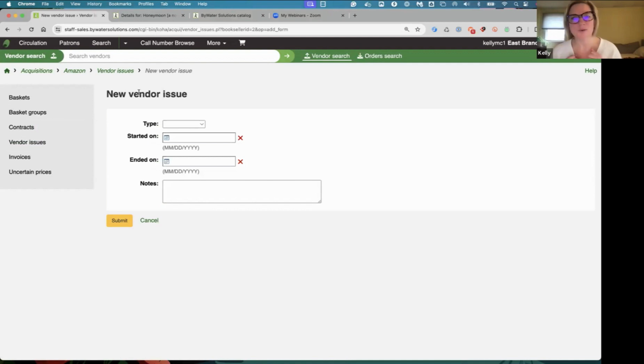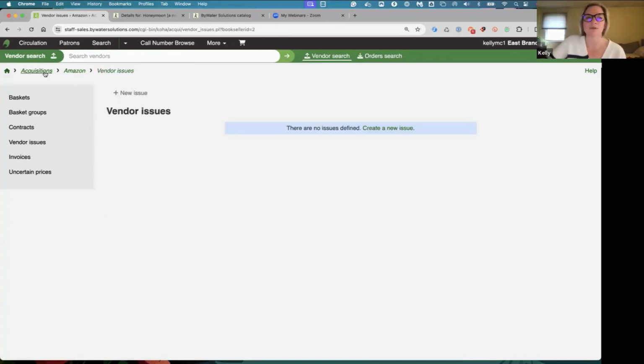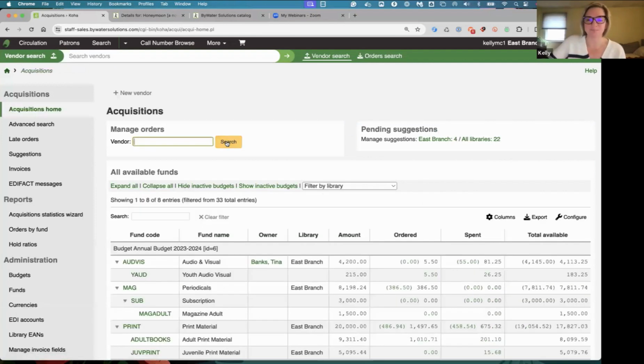Or like, hey, I always order on the 30th. Why? Oh, it looks like they were down on the 30th and I never placed the order. So you can certainly track those issues right from the vendor account, which is fantastic.